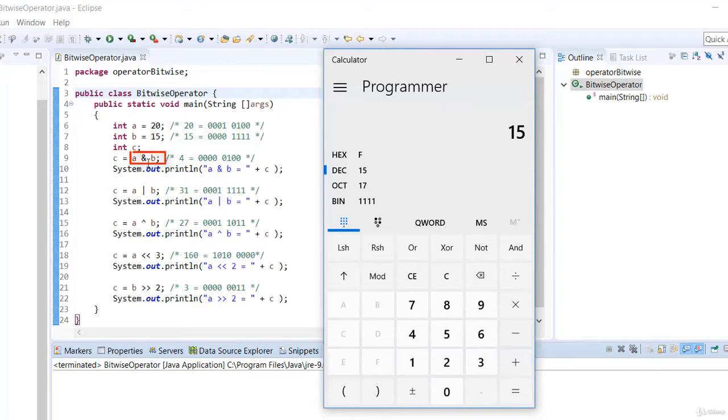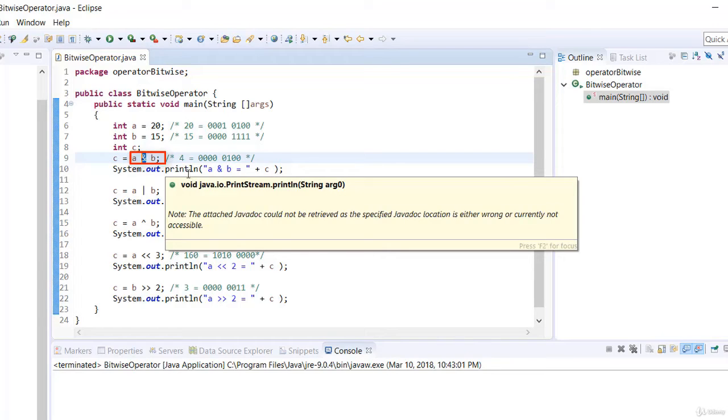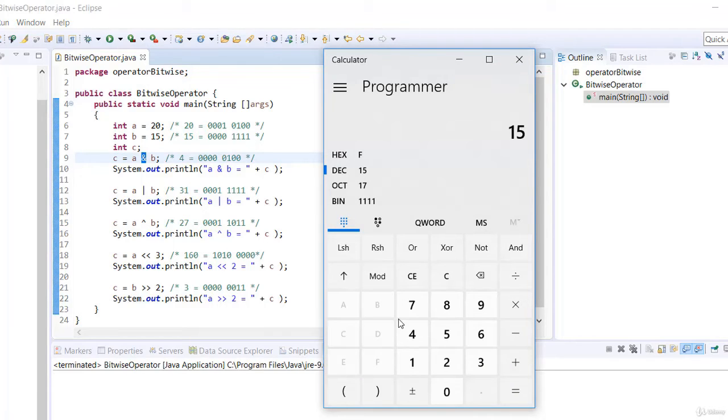Now, when you say AND, which is A and B, the binary AND operator copies a bit to the result if it exists in both operands. So A and B, it will copy the bit to the result if it exists in both operands. If you want to check, we'll be getting 4 as a result. Let's go ahead and check it out in the calculator to know if this is really right. Go ahead and clean up this here and say 20 AND. So this is your AND here. Go ahead and hit AND. 15.